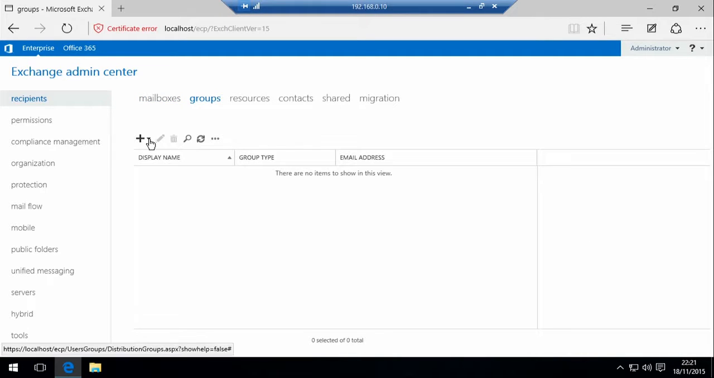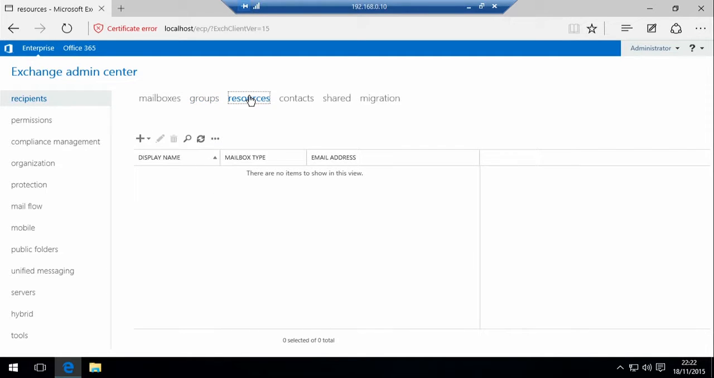You can create groups: distribution groups, secure groups, and dynamic. Secure groups means permissions, for example, folder permissions or certain specific permissions. And distribution is distribution. Resources: room mailbox, equipment. When you book a room, you go to certain rooms. Same for calendars. Usually corporate environments use this.